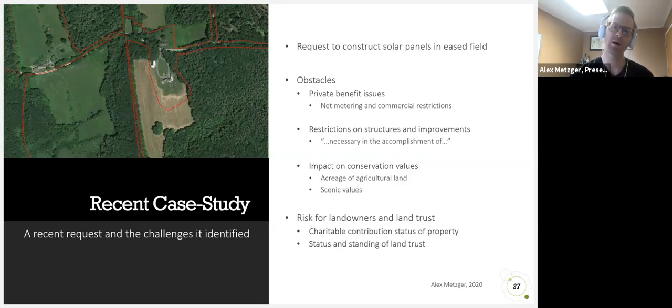And then third, but probably a little bit less so, there would have been a little bit of impact to the acreage of working agricultural land, which we still have to take seriously, since one of the main purposes of this easement was to ensure that it continued to be working agricultural land, as it's one of the few places in the state that has prime agricultural soils. So these are the obstacles we ran into first, and we realized that before we give approval for anything like this, we need to figure out how to creatively address some of these issues.